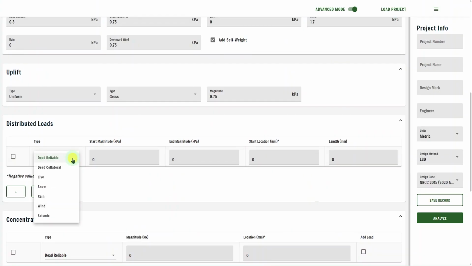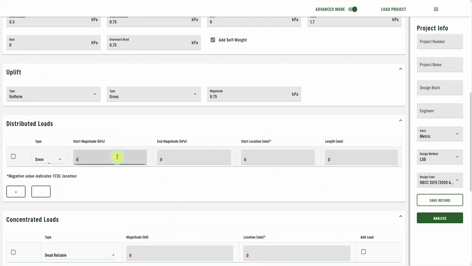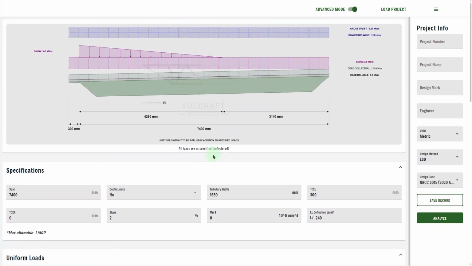So let's say we have like a drift load. We'll select snow. For our starting magnitude, we'll go ahead and enter that. For end magnitude, we'll go to 0. Okay, and then we have our start location. So just something to keep in mind, if I were to put in the length of my load and then go up to the diagram and leave the start location at 0, you'd see how this load is actually starting not at the end of the TCX, but right here at the grid line dimension. And so in this case, we'd probably actually want it to start at the very end of the joist.